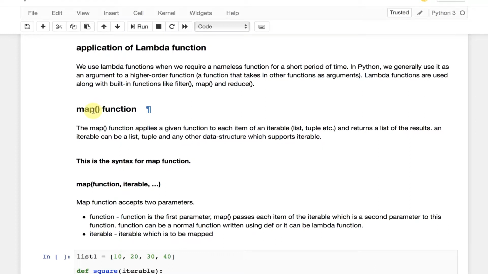Let's begin with understanding the map function. The map function applies a given function to each item of an iterable. An iterable can be a list, tuple, etc., and map returns a list of the results. As I have already mentioned, an iterable can be a list, tuple, or any other data structure which supports iteration. So this is the syntax for the map function.